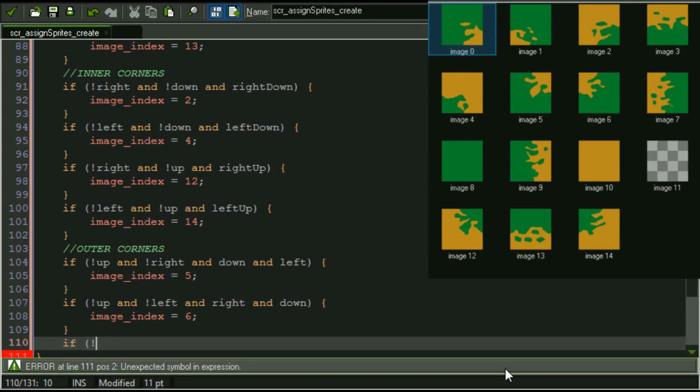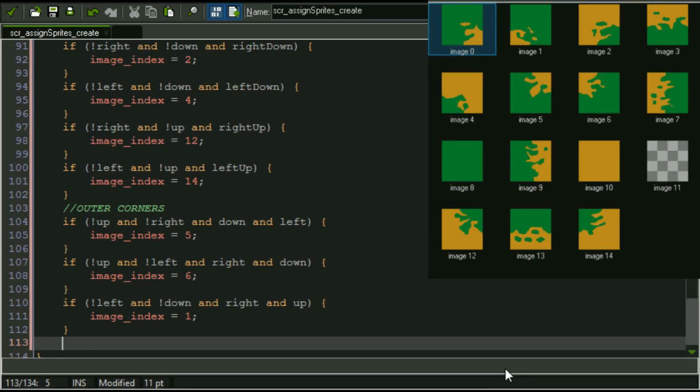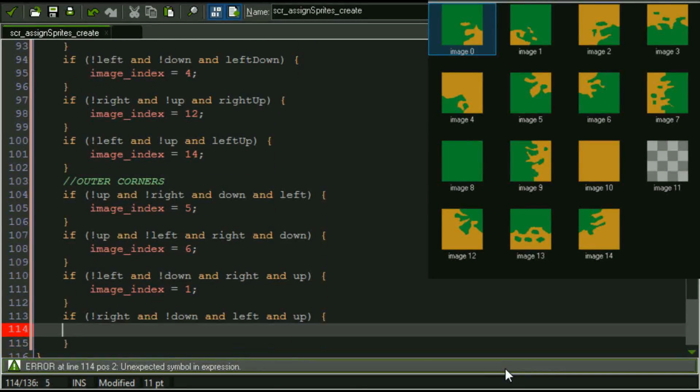Next one would be image index 1 probably. So if not left and not down and right and up, then we want the image index to be 1. And last but not least, image index 0. So if not right and not down and left and up, we want the image index to be 0.